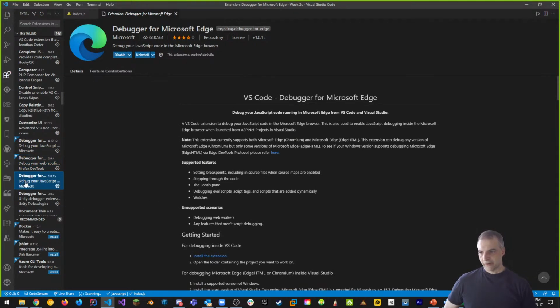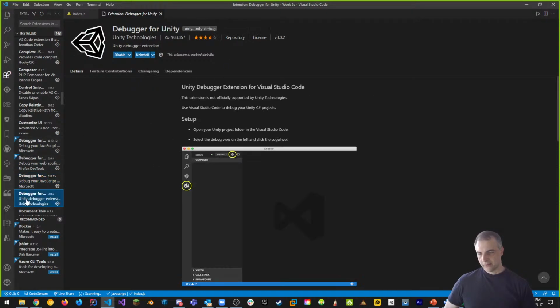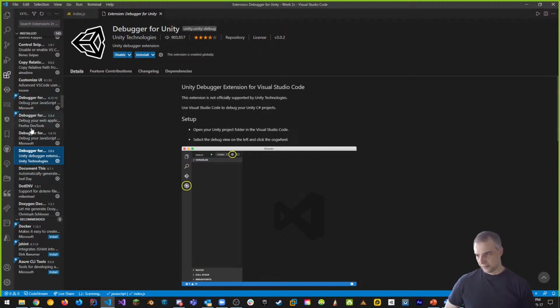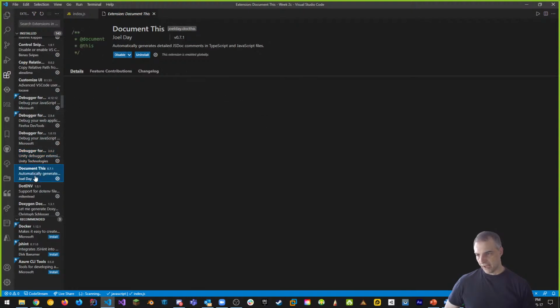All right, and then there's Debugger for Microsoft Edge. I have all three because sometimes I want to do that, as well as Debugger for Unity because I play games, or I make games. So you don't need that, but the debuggers are really important for you to have.